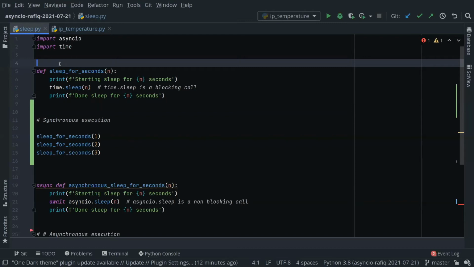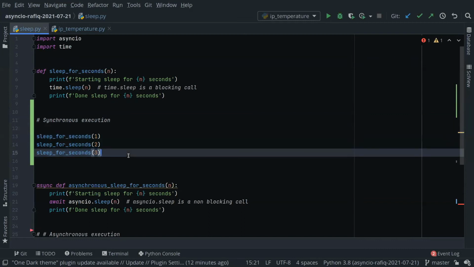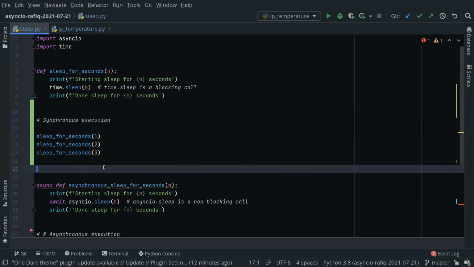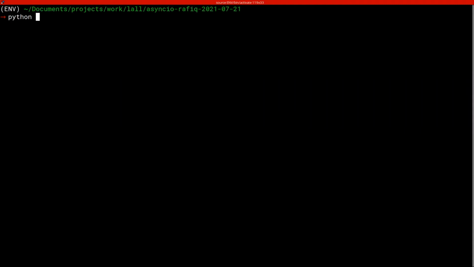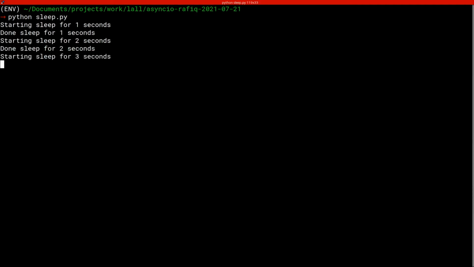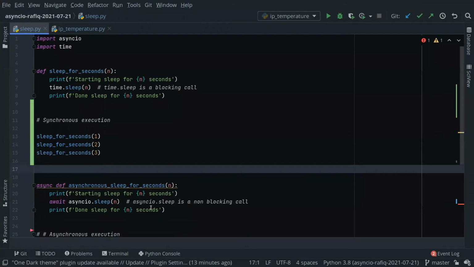So in this section, you can see when we're executing this code, we're basically going to sleep for 1 second, and then we're going to sleep for 2 seconds, and then we're going to sleep for 3 seconds. So if I just run that code now, you can see the start to sleep for 1 second, then the start to sleep for 2 seconds, and then the start to sleep for 3 seconds, each taking progressively longer. And that's just because this line should be commented out.